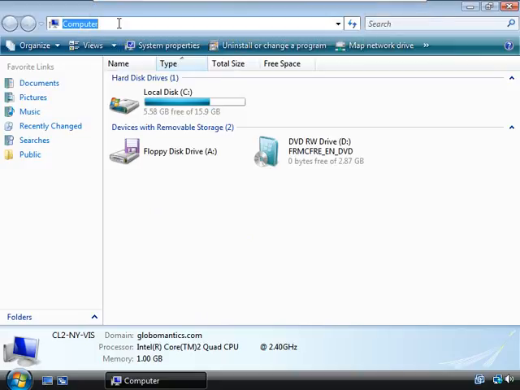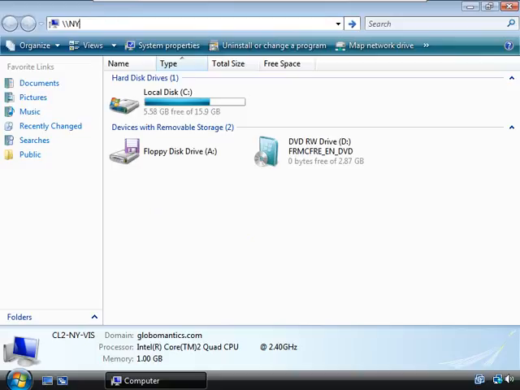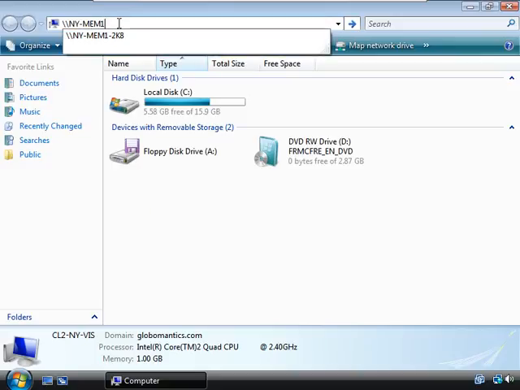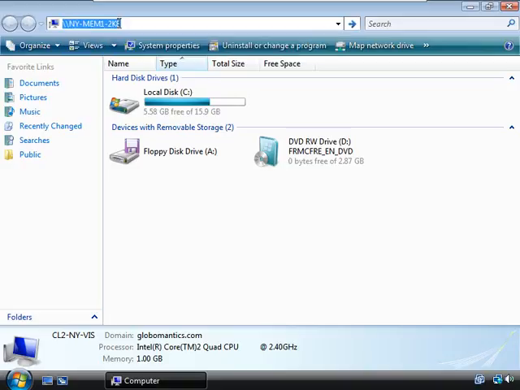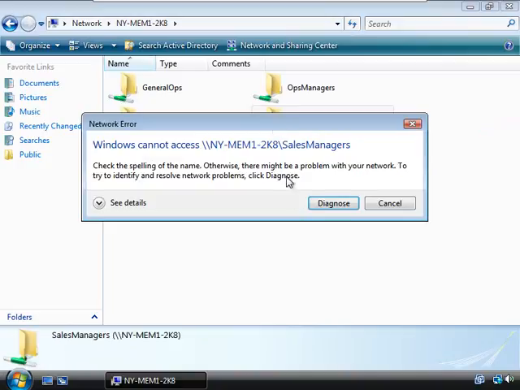There we go. All right, remember, in order to get to shared folders, we do // and then the name of the machine. So we're going to do ny-m1, and there, it pops up already. It found it for us already. All right, neat. So we'll hit the enter key to jump over to it. Now let's see if we can get into Sales Managers. Let's double click on it.